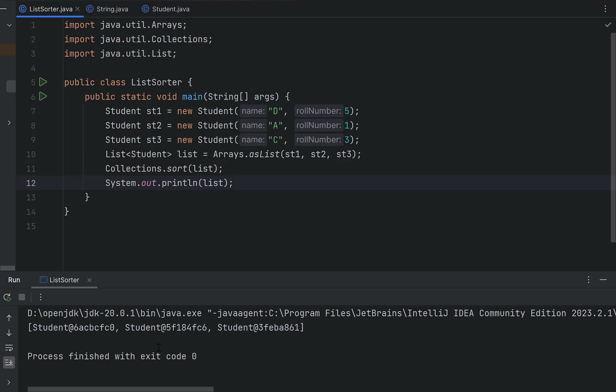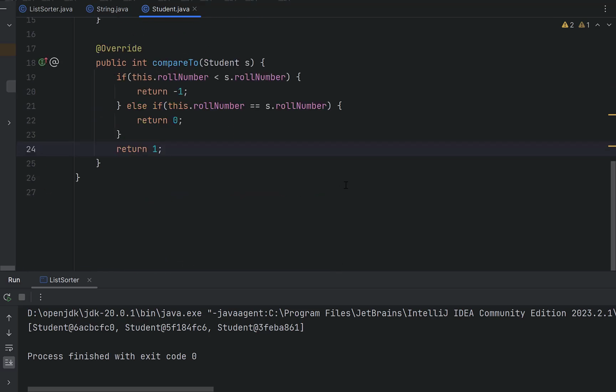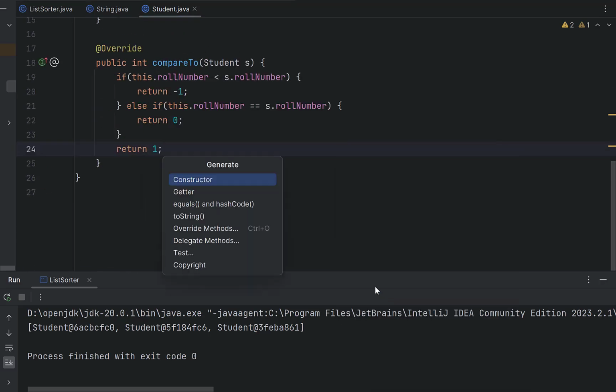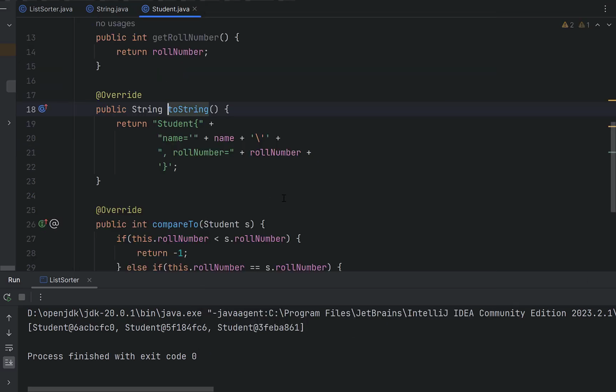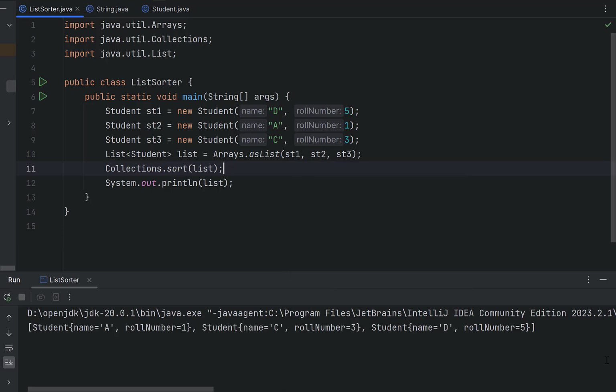This is the object representation and doesn't tell any details about the object. So we need to override the toString method in our Student class. Let's generate it. Run it again. Look, the objects are sorted in ascending order of roll numbers.